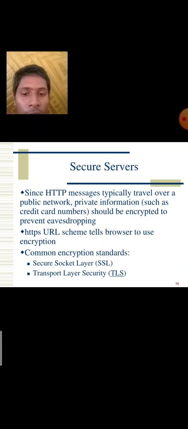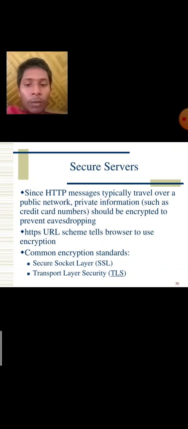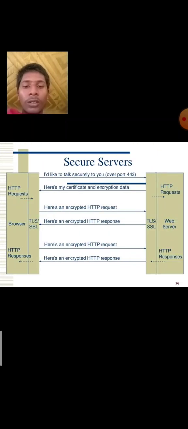Secure servers. Since HTTP messages typically travel over a public network, private information such as credit card numbers should be encrypted to prevent eavesdropping. The HTTPS URL scheme tells the browser to use encryption. Common encryption standards: Secure Socket Layer (SSL) and Transport Layer Security (TLS). HTTP requests and responses are exchanged with the secure web server.